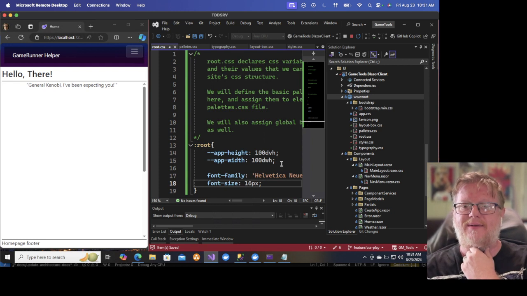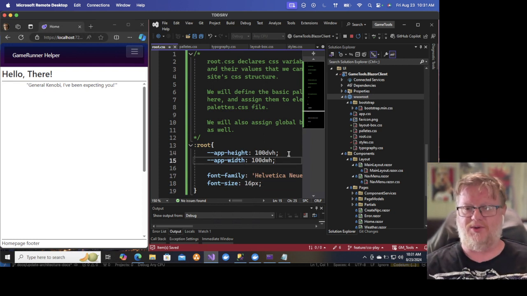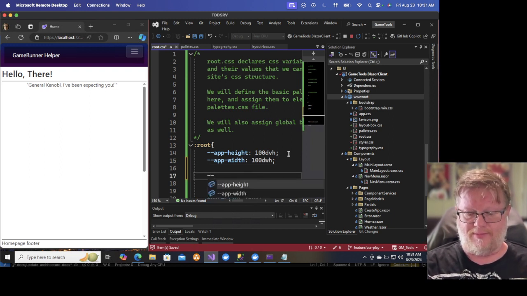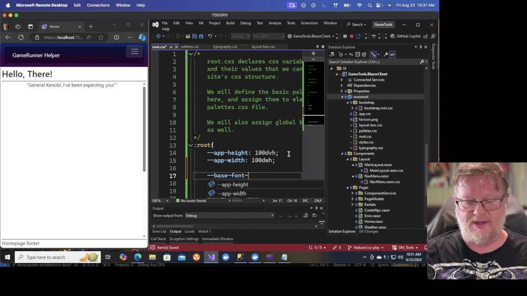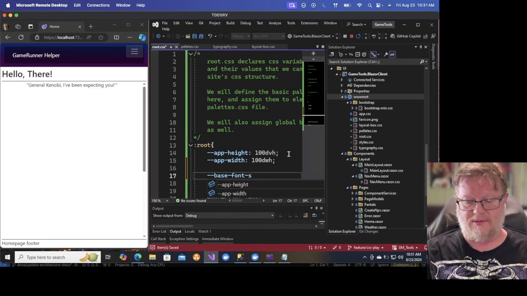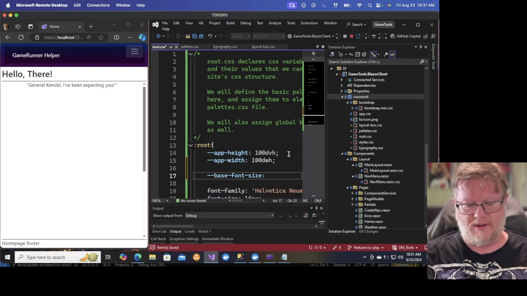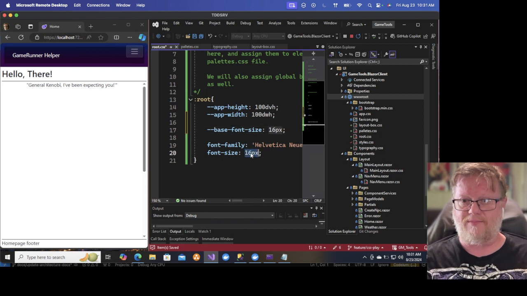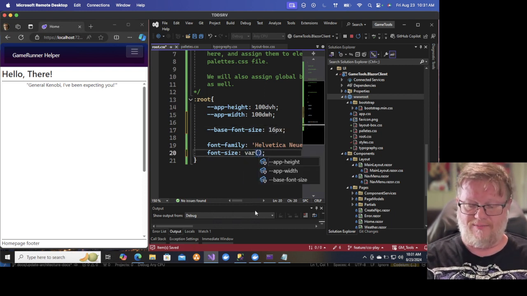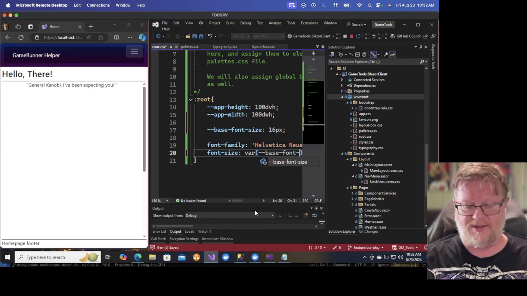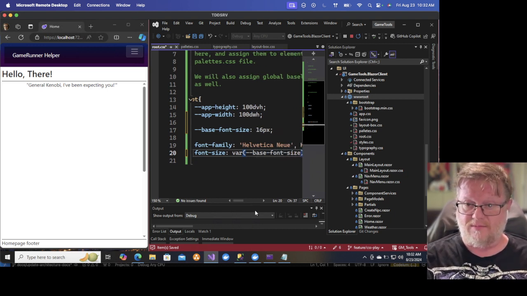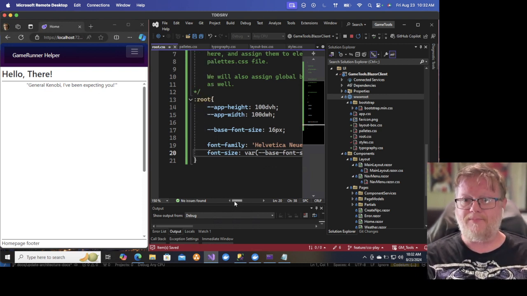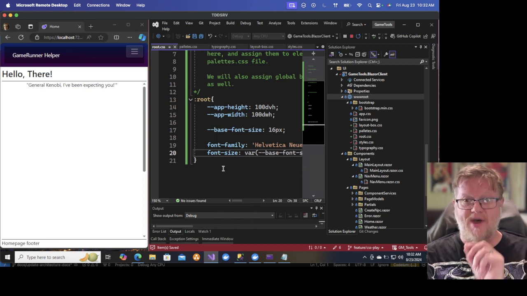But what I want to do is define base font size as 16 pixels, and then use var base font size. Save that. And there's a method to my madness.